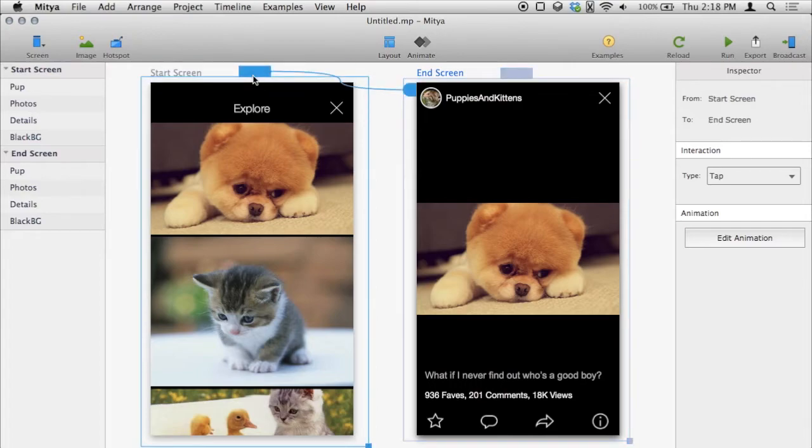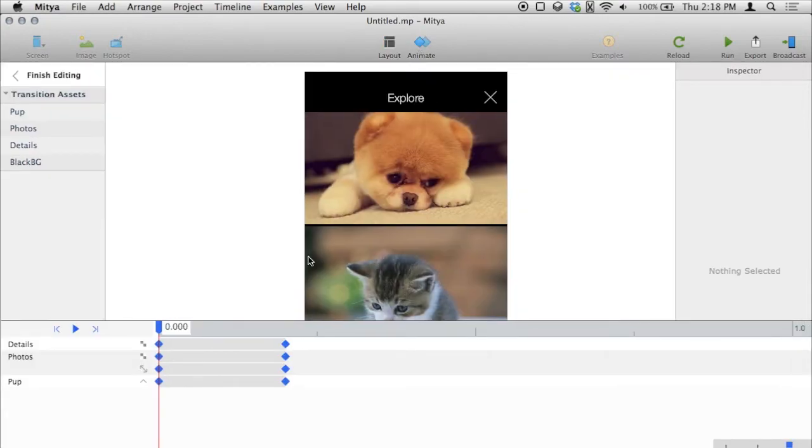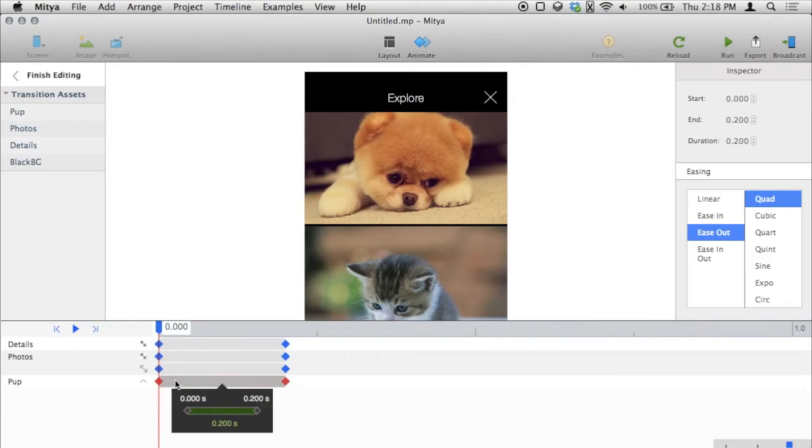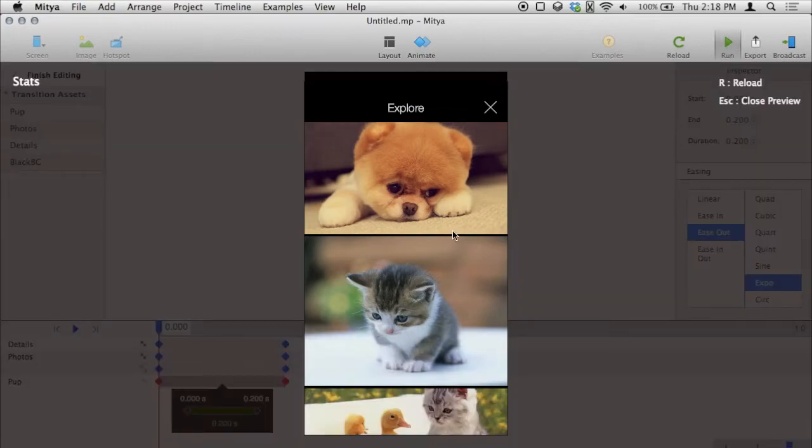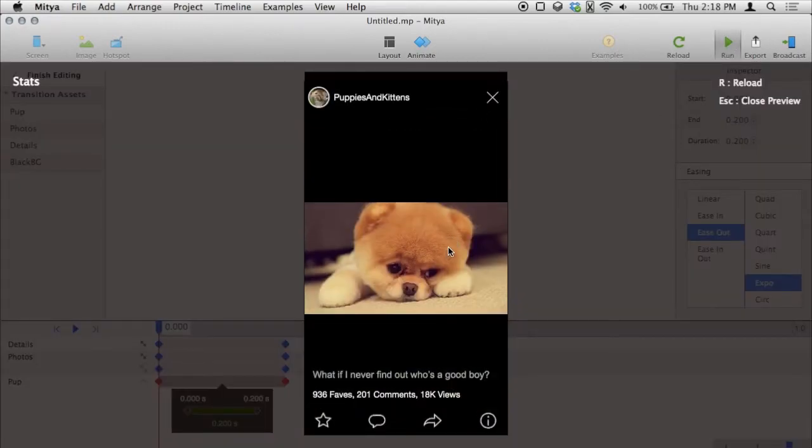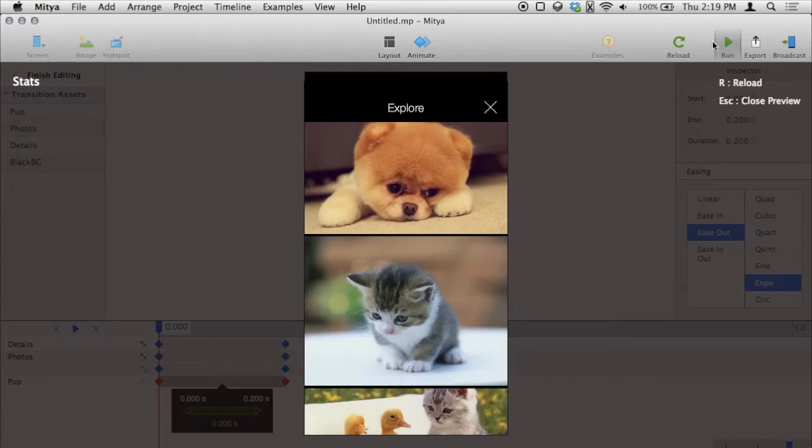First, I'm going to take the start screen and select the hotspot and click animate. Mitya will bring up a timeline tool where I can control how each of these images animate as they transition from one screen to another. So I'm going to take this image and set its transition to ease out expo so that it has a much heavier easing, and now you'll see that is much closer to what we see in the app. Okay, so we've set up the first half of our animation.